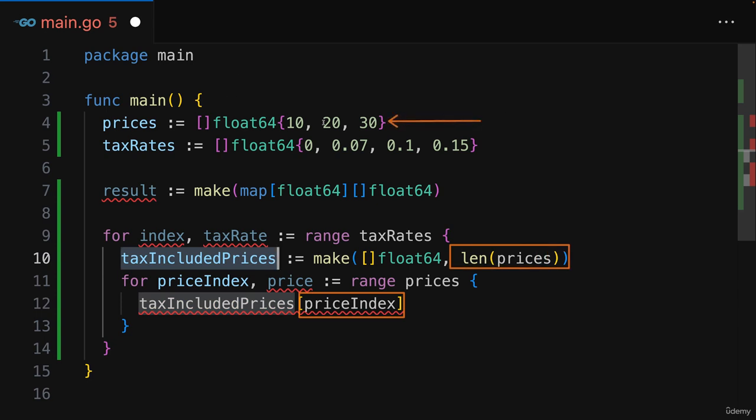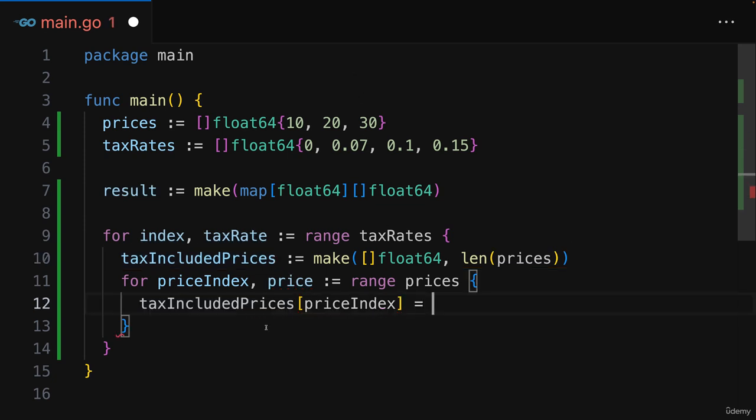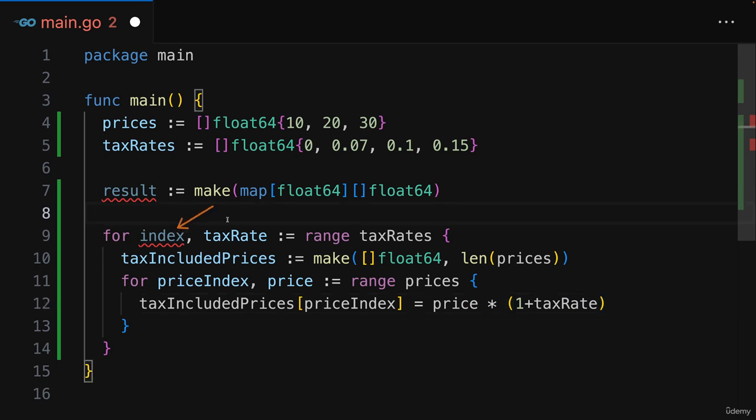So we can safely use the index of that prices slice to store items in this new tax included prices slice. And the first value I want to store there for the first price index is the price we got in this input prices slice multiplied with 1 plus the tax rate. That will give me the tax included price. By the way, we don't need the index of the outer for loop, and therefore here you can use an underscore, which basically tells Go that you know that you have to accept this return value and that you need to store it somewhere, but that you don't plan on using it. That's when you use such an underscore.